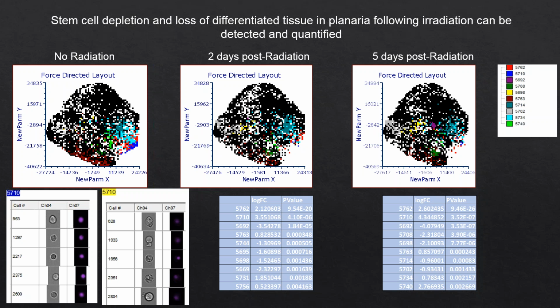And when we look at a data grid of some cells that are in cluster 5710 from the no radiation sample, these have a morphology consistent with what we already know the stem cell looks like, and we call them neoblasts in this field. They look very much like a lymphocyte. They're a small round cell with a high nuclear to cytoplasmic ratio. And then cluster 5710 is a cell that increases in frequency as you go post-radiation.